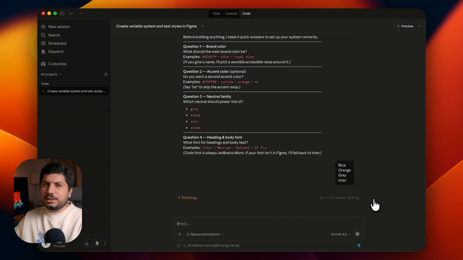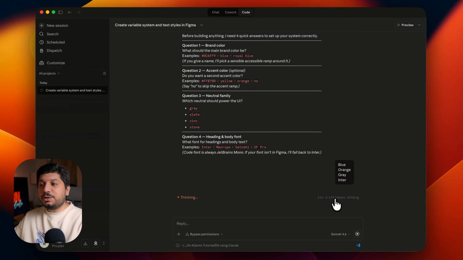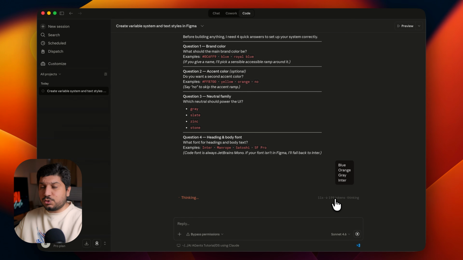It will take approximately 10 minutes. Here you can see that it's using some tokens. You have a limit on how much you can use these tokens based on the subscription you have. I have a Pro subscription of Claude.